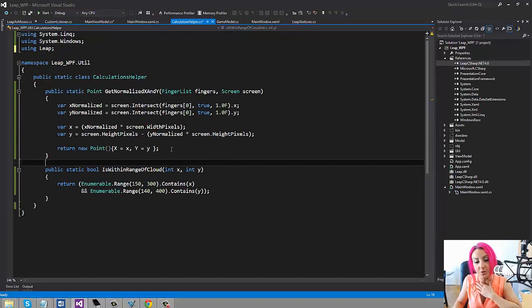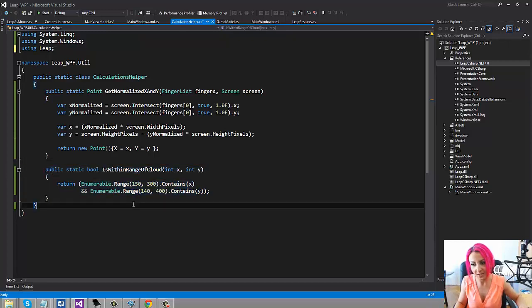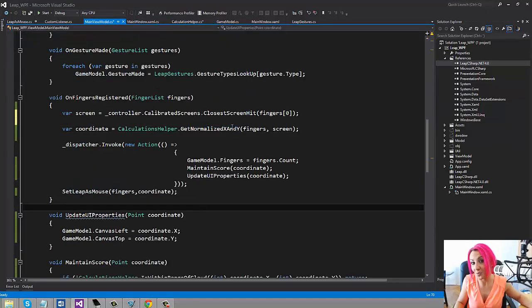Once we get those, you also want to make sure that you take into account the width of the screen and also the height, and based on how the system is implemented on that operating system, you have to deduct the two numbers from each other. You also have another method here, which I've called isWithinRangeOfCloud. It's just a method where I check if the coordinates are within the range of the cloud. I've set some hard-coded values just for demonstration purposes. So that's how you get the x and the y coordinates, and that's really important.